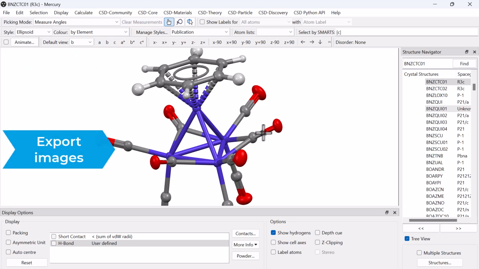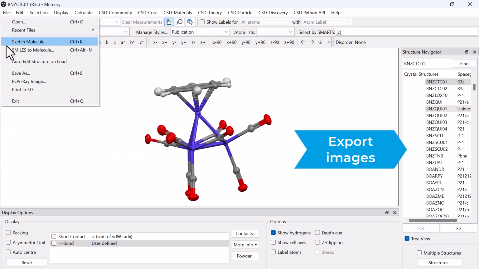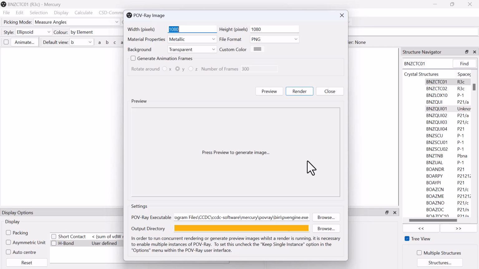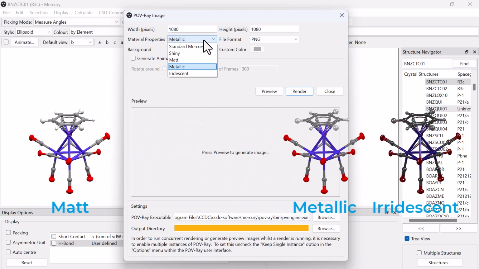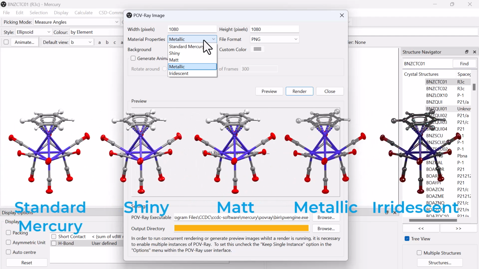Lastly, we can explore how to make high-quality images from the currently displayed structure. To do this, you go to File and Save Image. You can see at the top that you can set the size of the picture in pixels. You can select the materials properties. For example, you could have a metallic finish or any of these options.